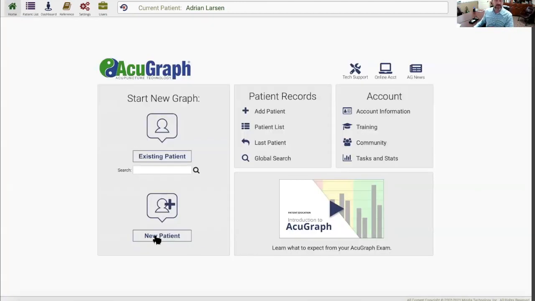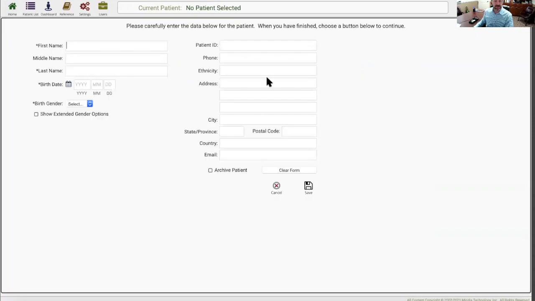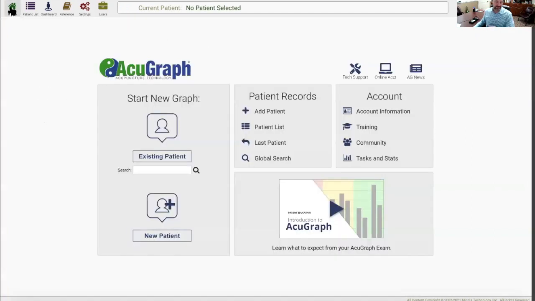You can also enter a new patient here just by clicking new patient, and then you're ready to go ahead, enter their data and go. But what people may not realize is all the other good stuff on this screen. You've got tech support availability right here. You've got your online AcuGraph account access with one click. AcuGraph News, that's where we blog, that's where we post case studies.